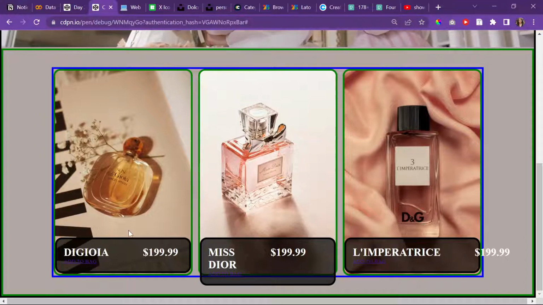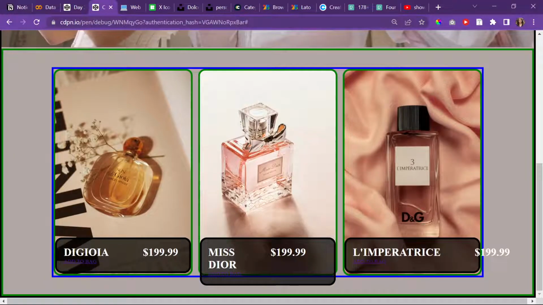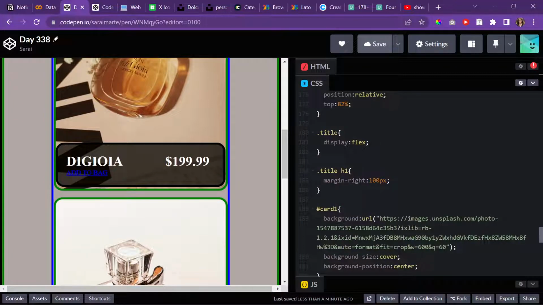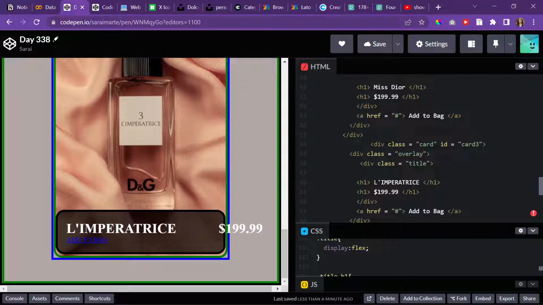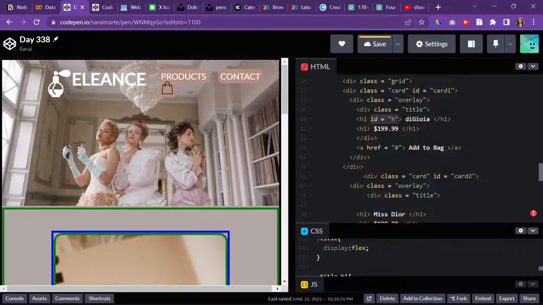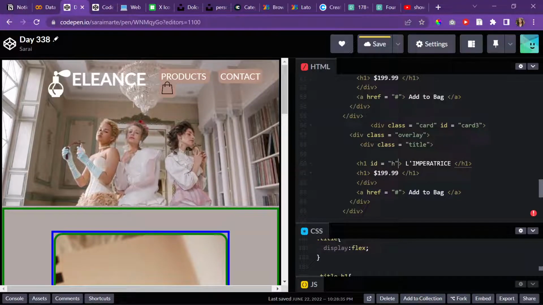And then the add to bag is gonna go here, and so I'm gonna go here, right? No, what is this horrifying stuff? Oh no, I did something wrong. What did I do wrong this time? I'll have to go here and give it an ID of H for heading, and do that over here, and do that over here.